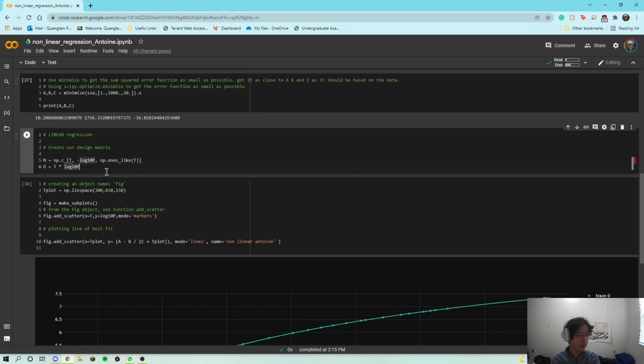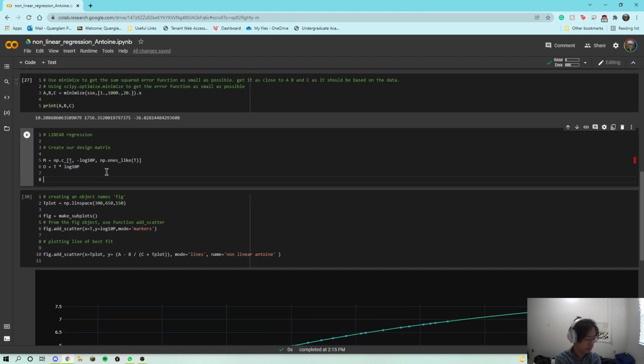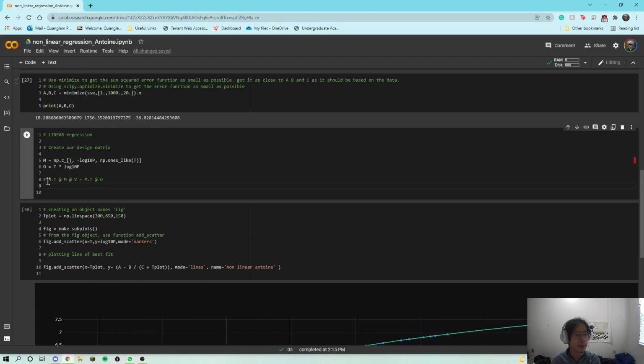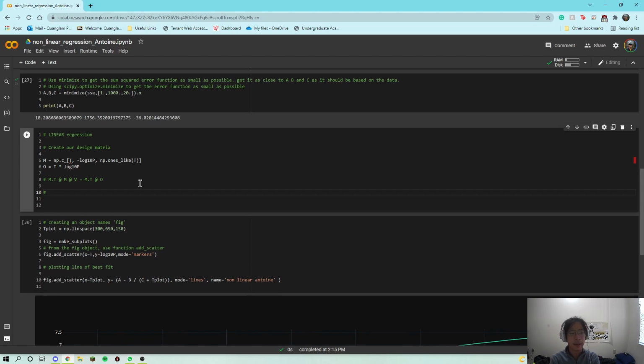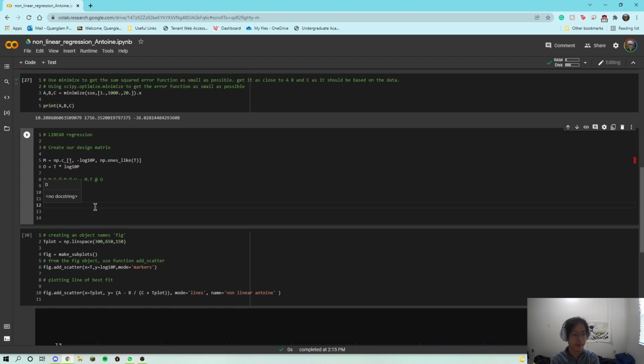Okie doke. And remember that the form of our equation is the transpose of M times M times v is equal to the transpose of M times O, output. We're going to be plugging this and this into our linear algebra solve function, and it's going to spit out our vector of unknowns, which, if you recall, equals a, c, and d. And remember, d is equal to ac minus b. All right, let's get into it.